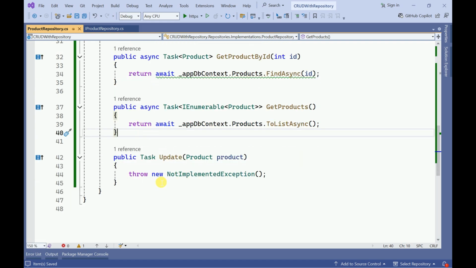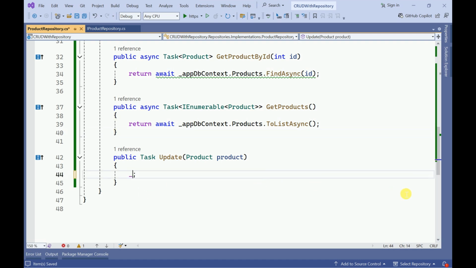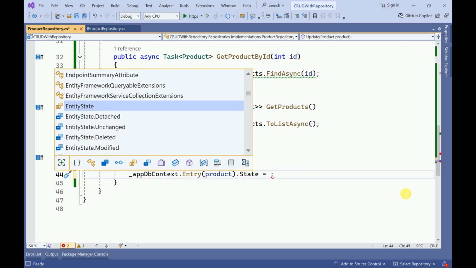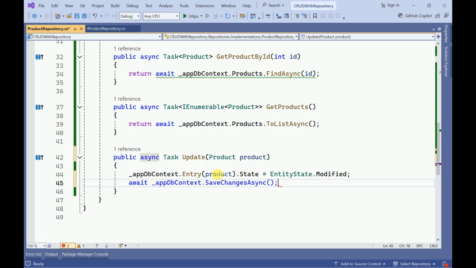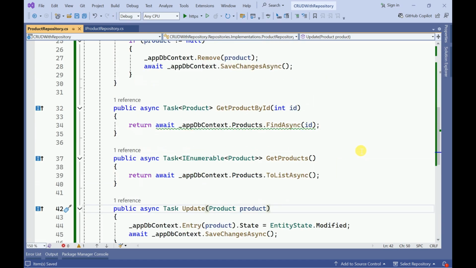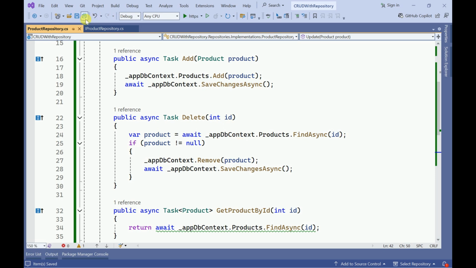So finally we need to update the product. Here we can find product entry. So here we have to pass the product model. The state we need to modify, entity state dot modified. Also we need to make this asynchronous. So await save changes. So we have implemented all the methods to perform the CRUD operations.